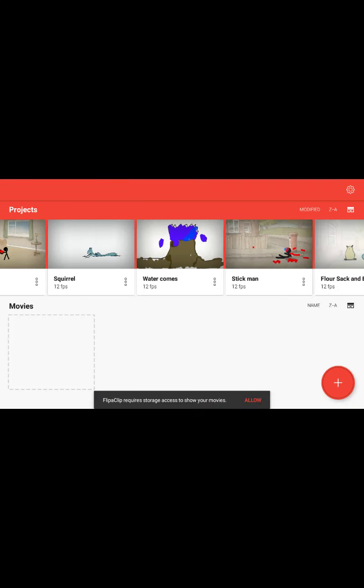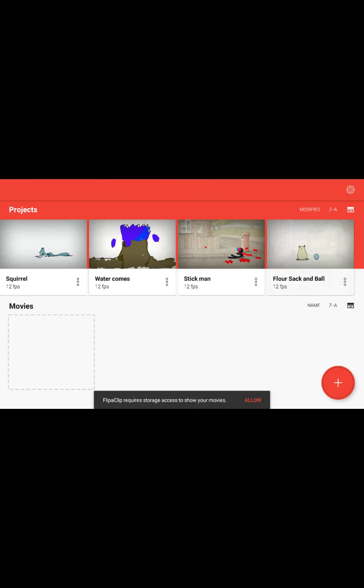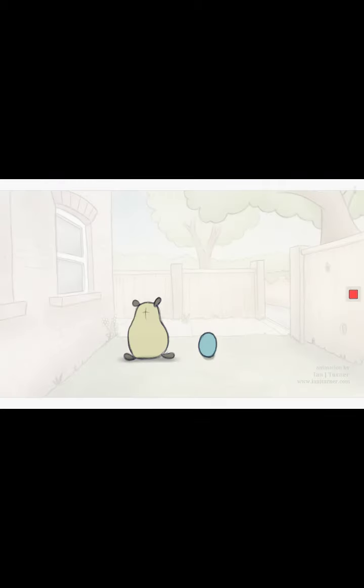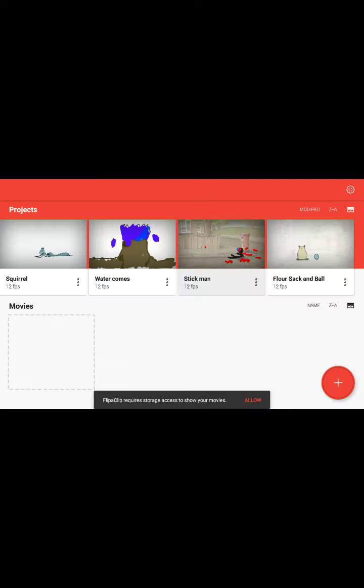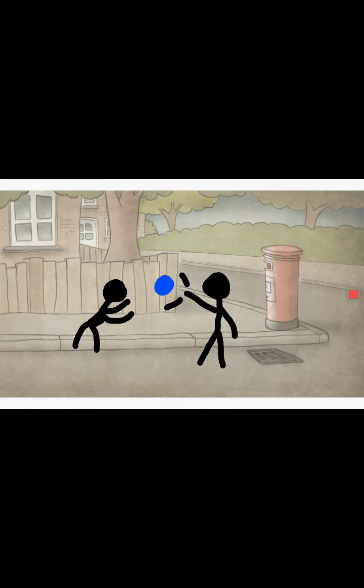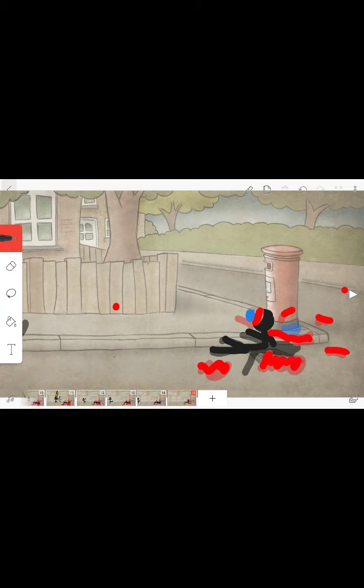Okay, so here's one that was already made. I did not make this one. You can tell because it's better than mine probably. You haven't seen mine yet. Here's one I made. I made three. This one's called Stickman. Yeah, it's not that good.